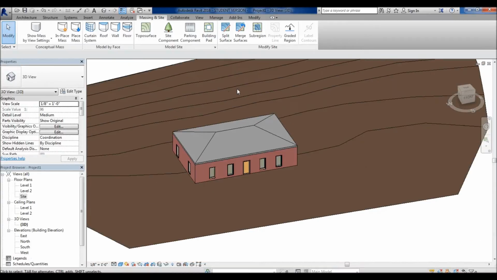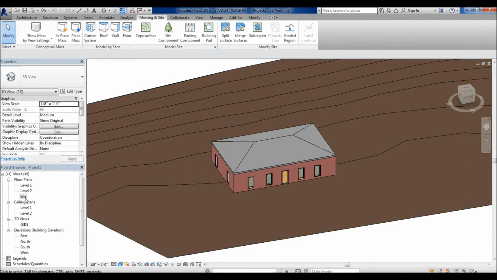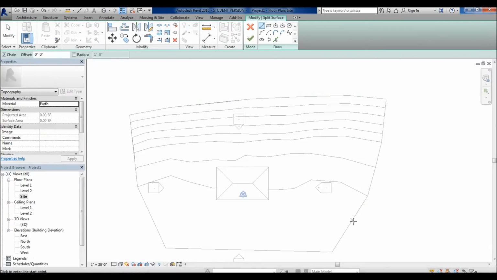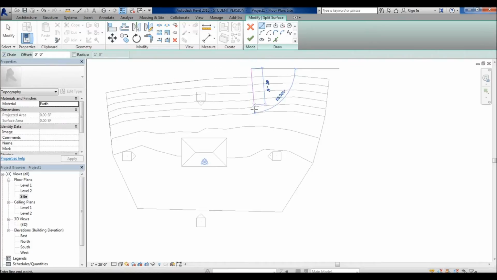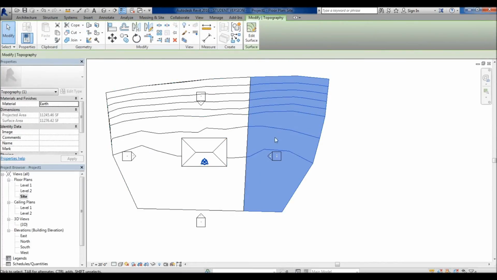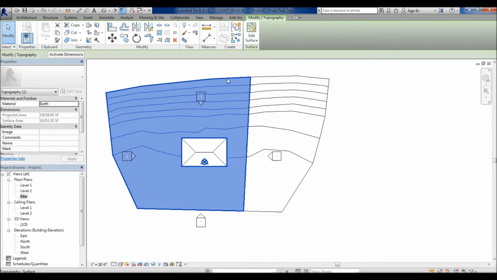Okay. Now you notice that you have split surface and merge surface, and you have subregion. What split surface does is exactly like it sounds. If you're in your site plan, select split surface. You can select this surface here and actually draw a line like this to split the surface up. With split surface, you just need to draw a line if you want to split it directly on a line. Hit the check mark, and what Revit does is it splits the surface into two pieces, so that this piece right here can be edited on its own. This piece over here can be edited on its own.